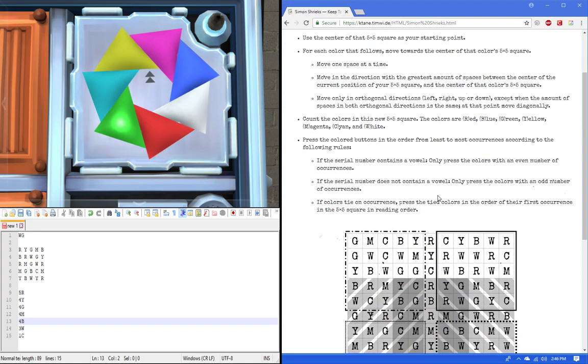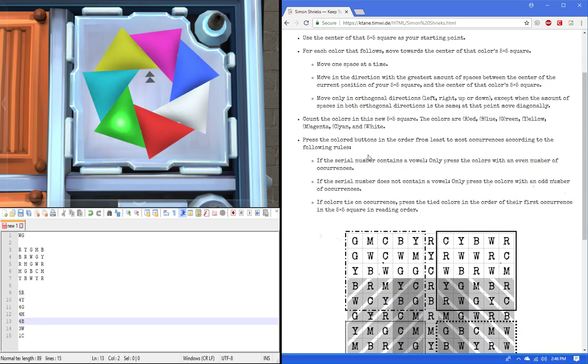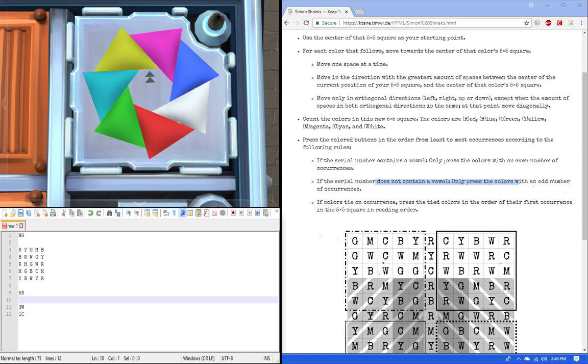So, looking back at this again. Scenario contains value, but it doesn't. Only presses the colors with an odd number of occurrences. Oh, my bad. I screwed up there. Okay, so press only the colors with odd numbers. So that'll be the 5, the 3, and the 1. So we don't have to worry about the evens. Actually, I didn't screw up. I don't know what I'm saying. And then we got press from least to greatest. So that'll be cyan, white, then red.